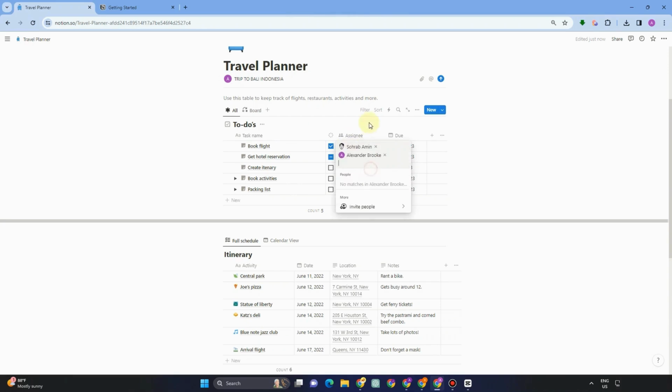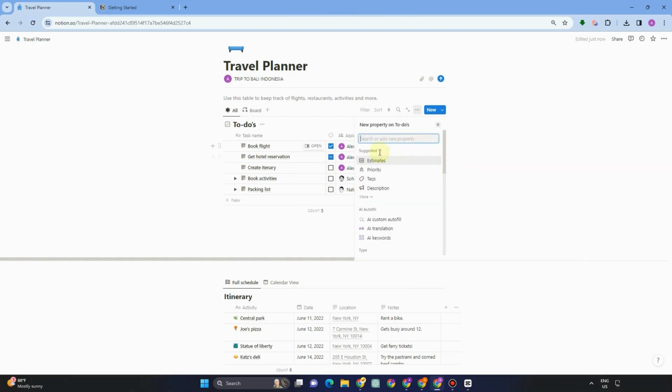You just have to enter or add their email address. If you don't have their email address yet, you can click this invite people and add their email address. Okay, so assign each of these tasks to specific people. And you can also set a due date so that they will be notified when they're going to submit this or when they're going to finish this.